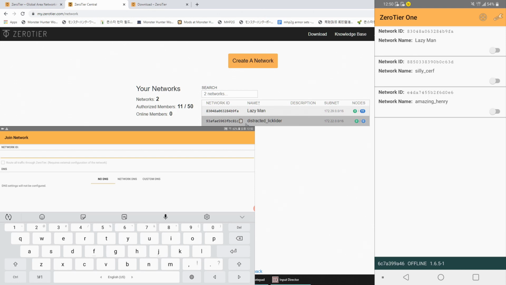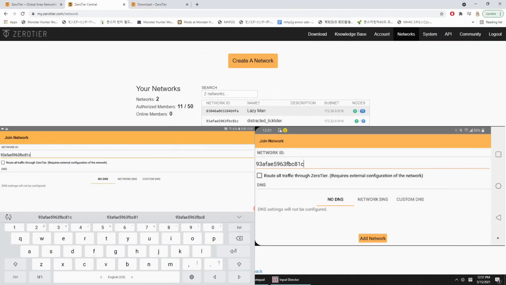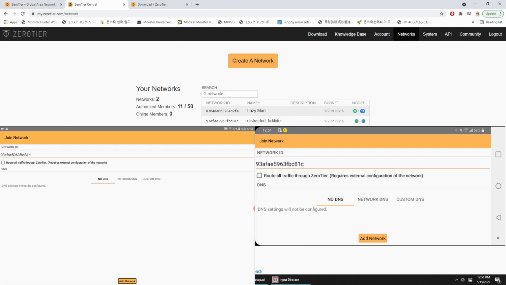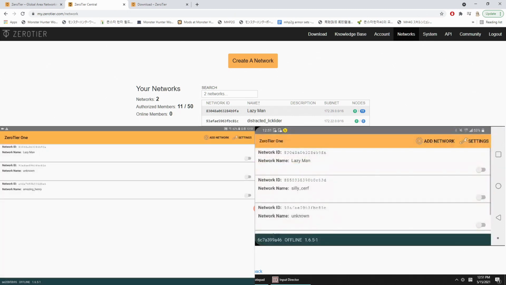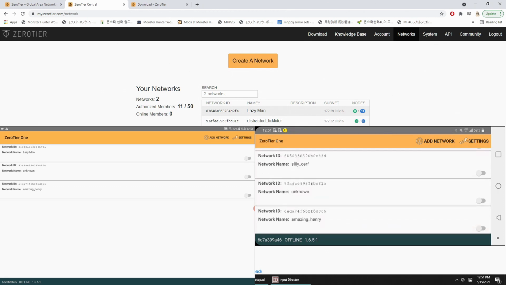Let's see. Network ID was... I hate doing this. 93AF. Alright. I'm done typing them in on both my devices. Let's add networks. And it's gonna say unknown. Let's first attempt to connect to the network, even though it is unknown yet. And then it will still be unknown, because we have not authorized it in our Zerotier My page.